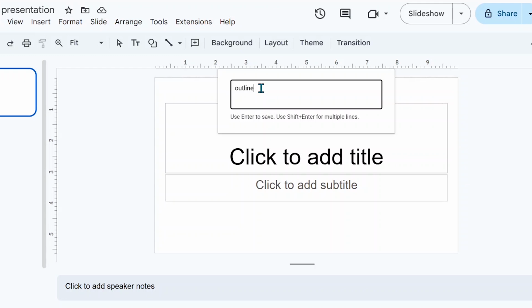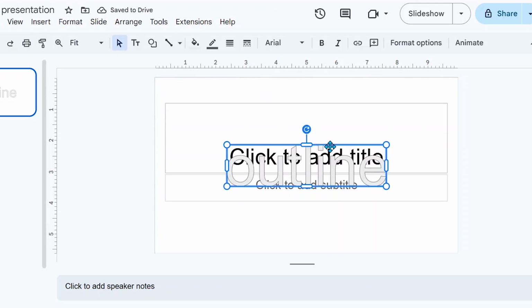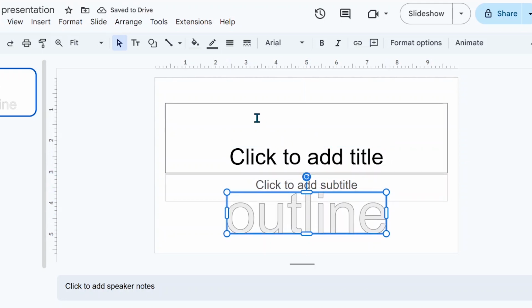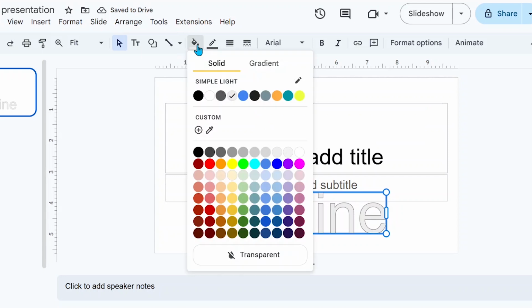Once you've finished typing your word in the text box, press Enter on your keyboard to confirm it. Immediately after pressing Enter, your outline text will appear on the slide. You can then customize the appearance by changing the text color and adjusting the border color if necessary.